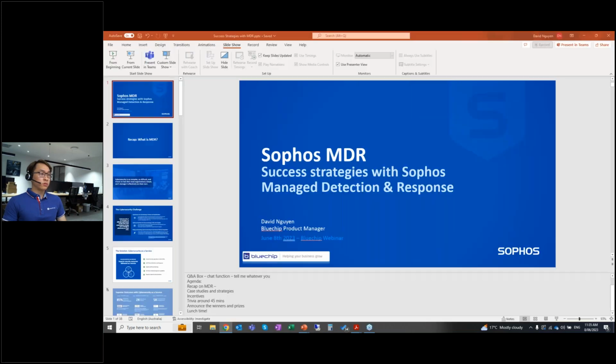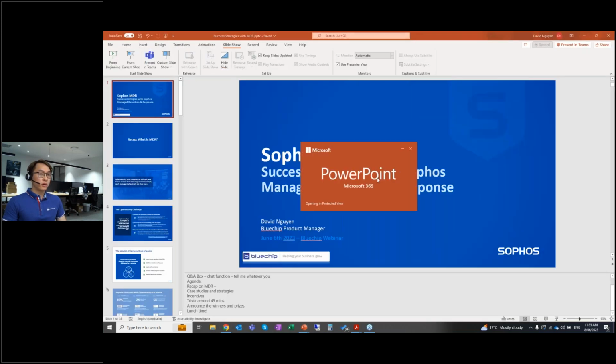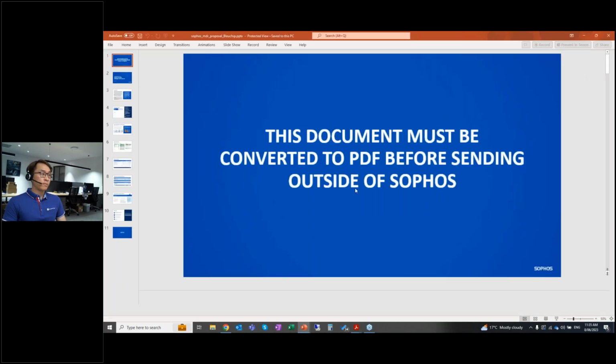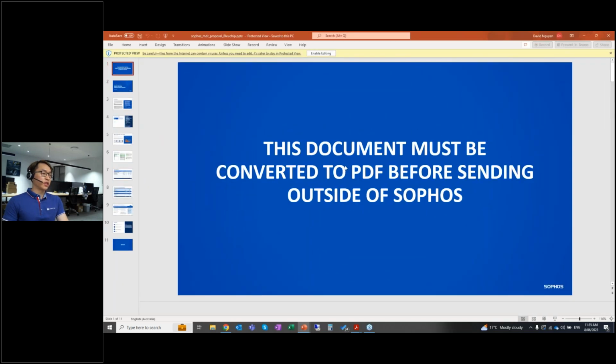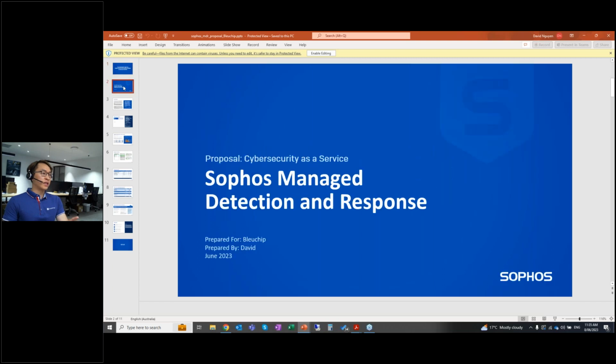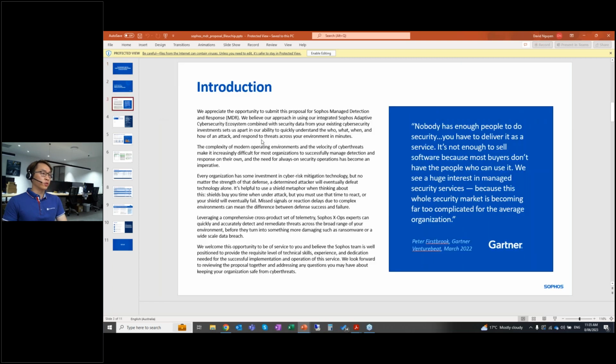So here we go. Great. Big disclaimer: convert it to PDF before sending it outside. But inside of this proposal that's just been generated for me by Sophos, really cool tool, you've got a big introduction talking about the security landscape and cyber risk mitigation technologies, and some good introductions by Gartner there as well.